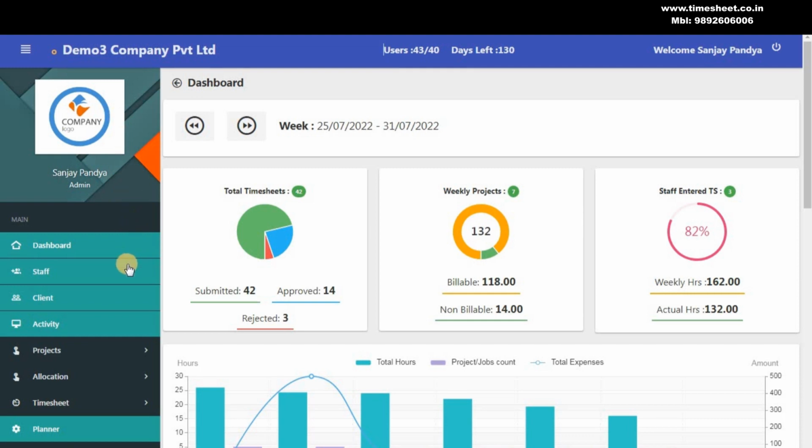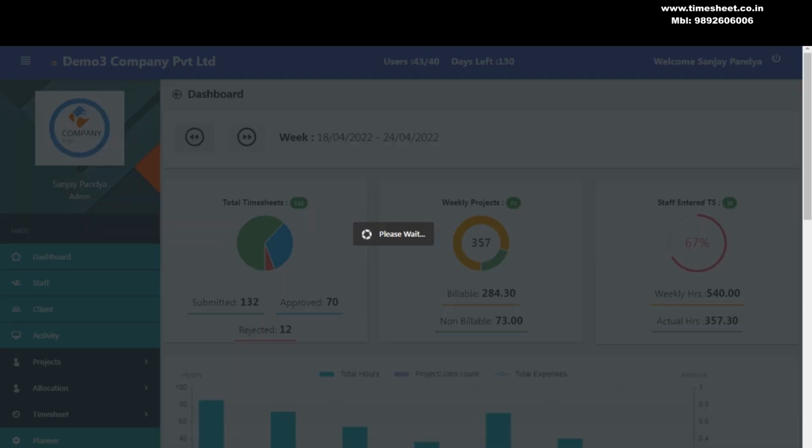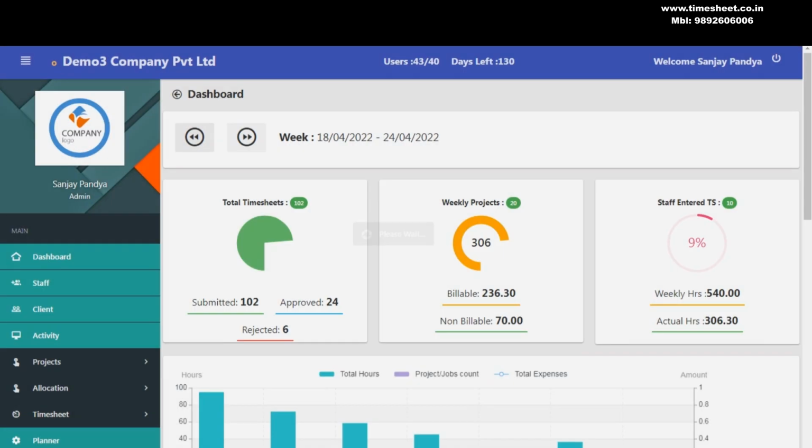So let's start with the Dashboard. This is the admin dashboard. All our dashboard, reports and timesheet entry is based on a weekly basis.